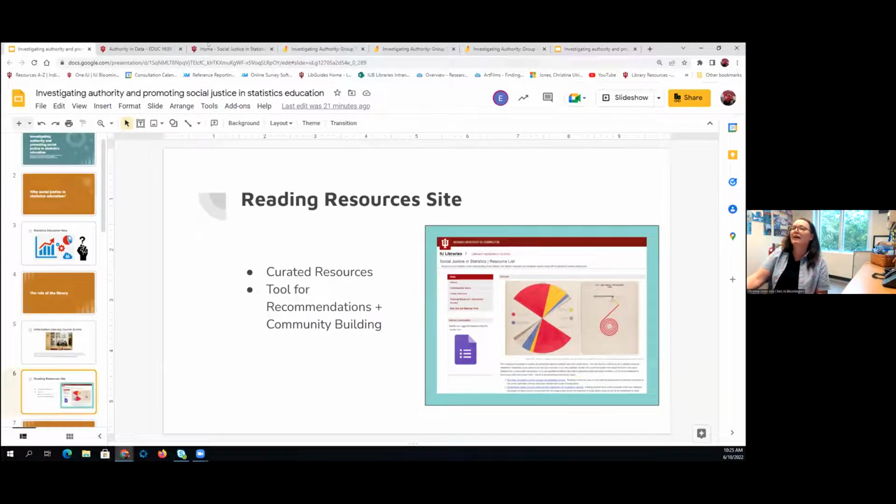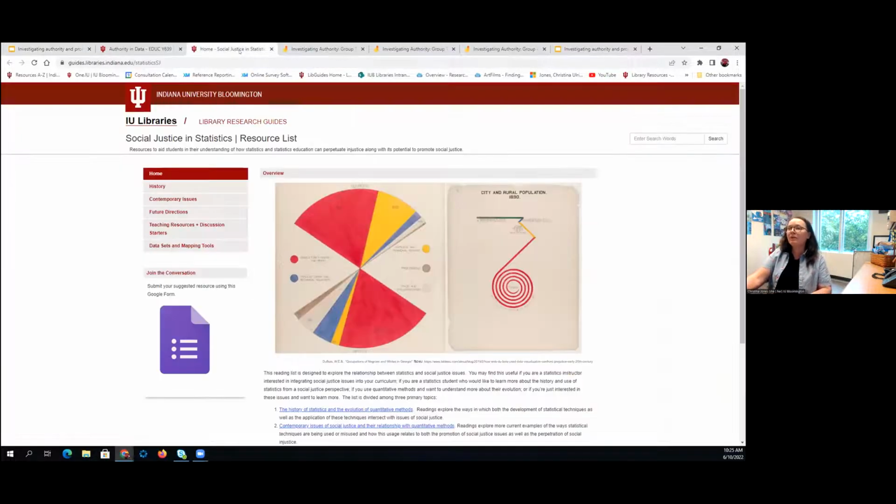And so I came up with this LibGuide, good old LibGuide here, and we featured this excellent data visualization from W.E.B. Du Bois from that book. And Ethan, you're the one that recommended this book as a nice anchoring image for our guide.